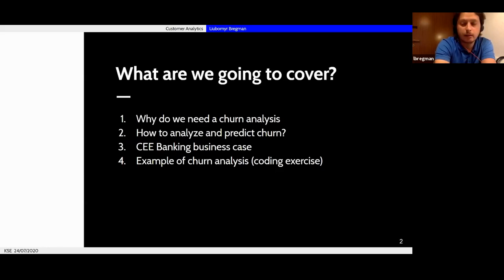Also, those 2 examples are different in the approaches which we will take in order to solve them. Concerning the theoretical and math part, we will cover the approach which I believe is the most universal one, which is called survival analysis.